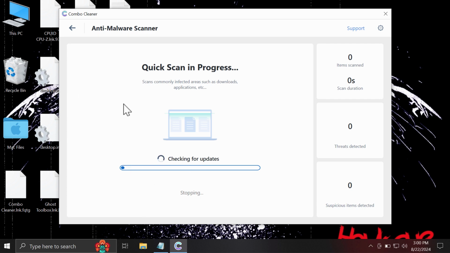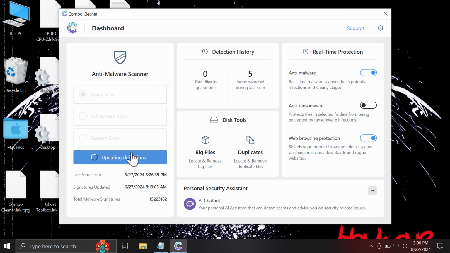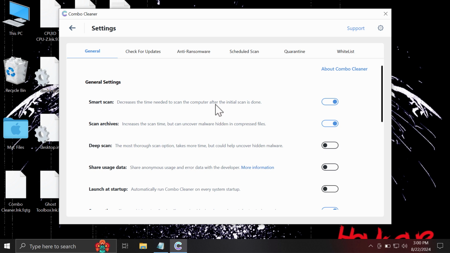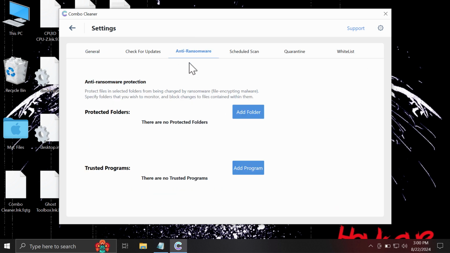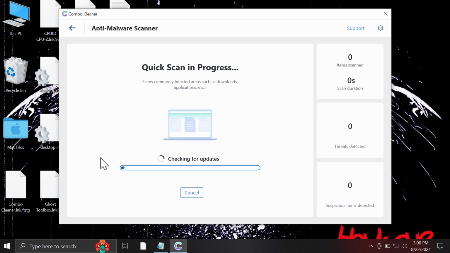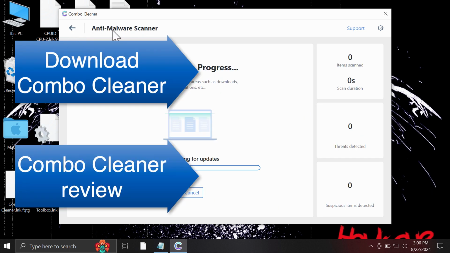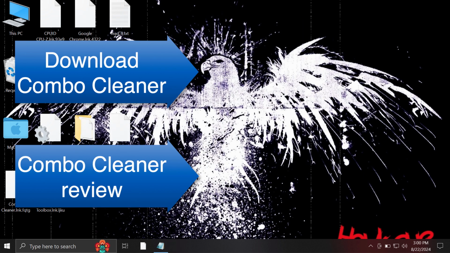So you need to finalize scanning with Combo Cleaner. Combo Cleaner helps to protect your data with this anti-ransomware feature ahead of time. Just wait until it completes scanning. And speaking about file decryption, you can find a special link in the description to this video, which will give you more information on how you can possibly recover your data.